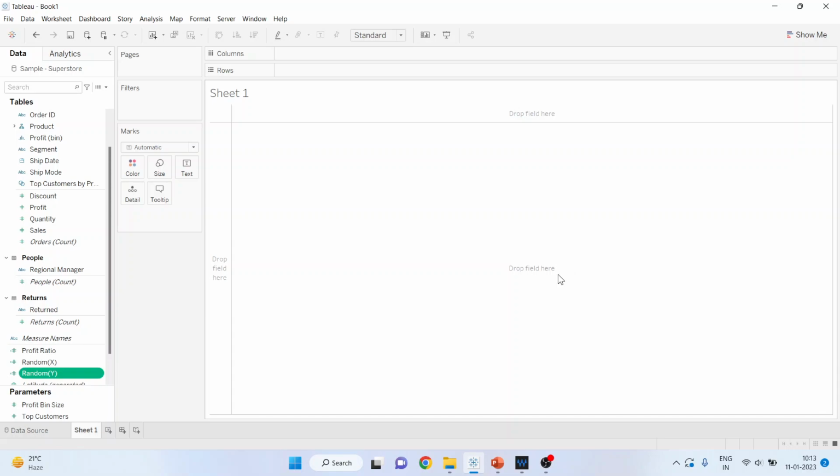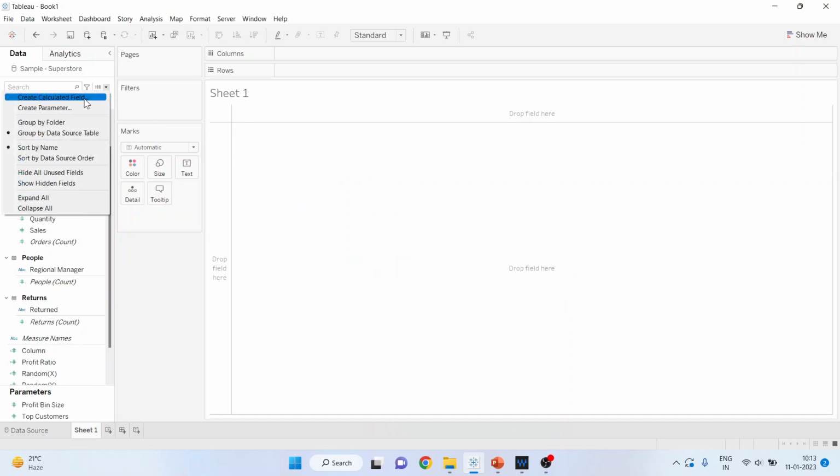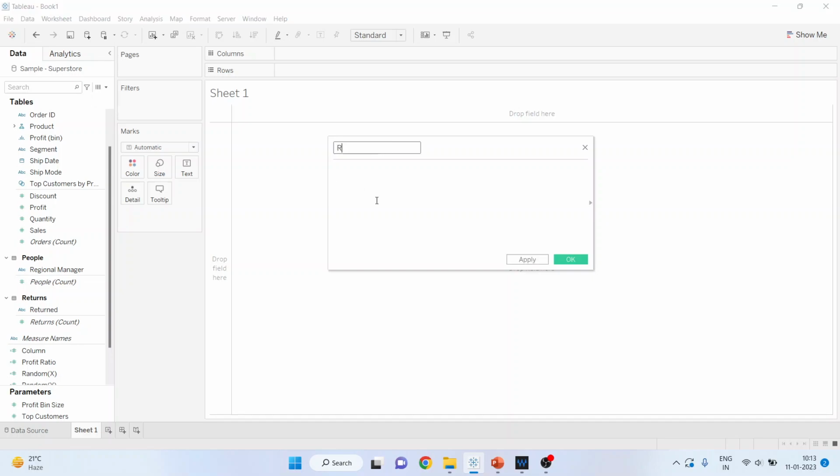Now we will convert this random X and Y into columns and rows. So again go back, create calculated field, write down column and random X. Click OK. Now, again go back in created calculated field, activate it as rows random Y. Click OK.